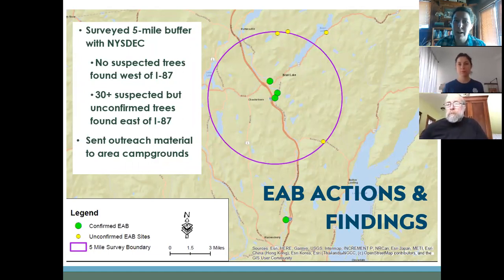And if we suspected a tree, if it was on the public road right of way, we'd go out and look. And if not, we'd just kind of record it as a suspected tree. So you'll see in my notes here, I have suspected but unconfirmed. And those are trees that might have been on private property, and we could see from a distance that they looked like they had emerald ash borer, but we couldn't get up close to strip off bark and look for those larval galleries or the D-shaped exit holes.